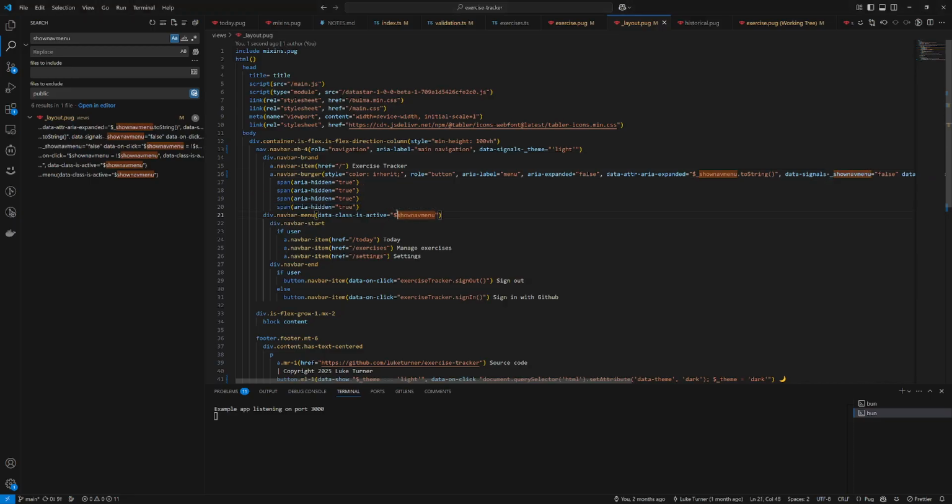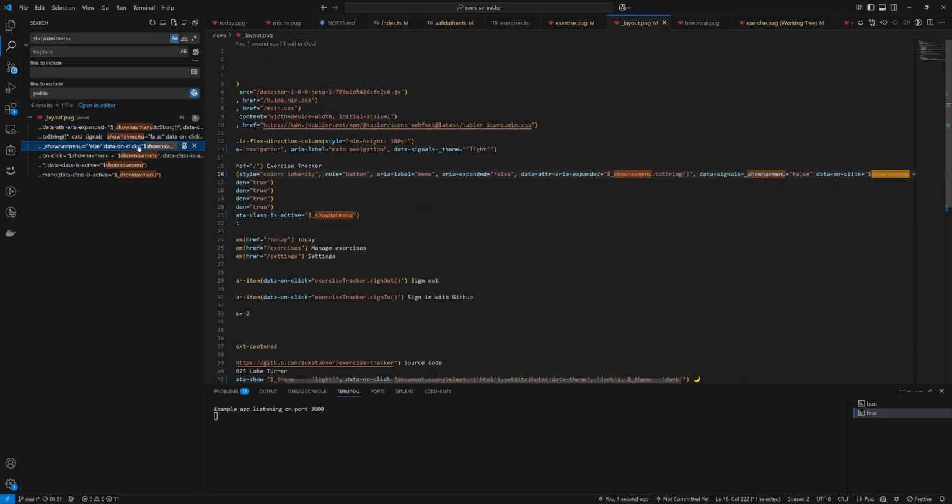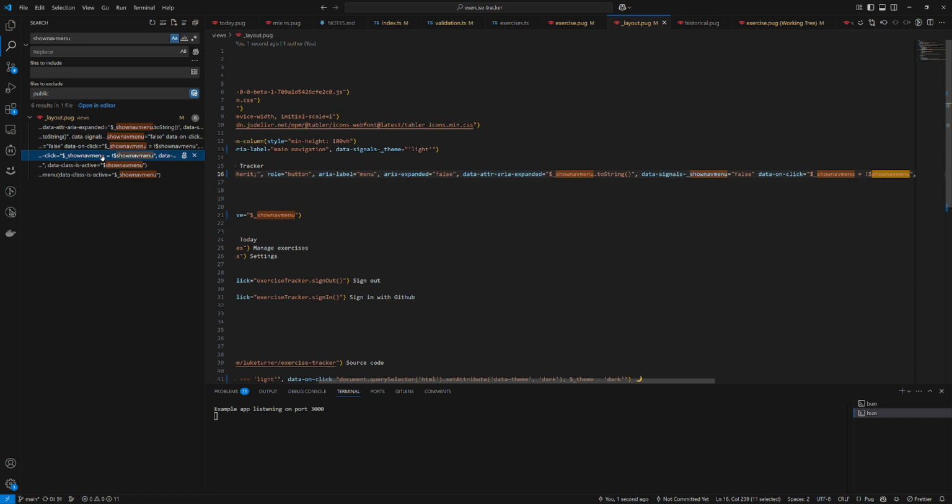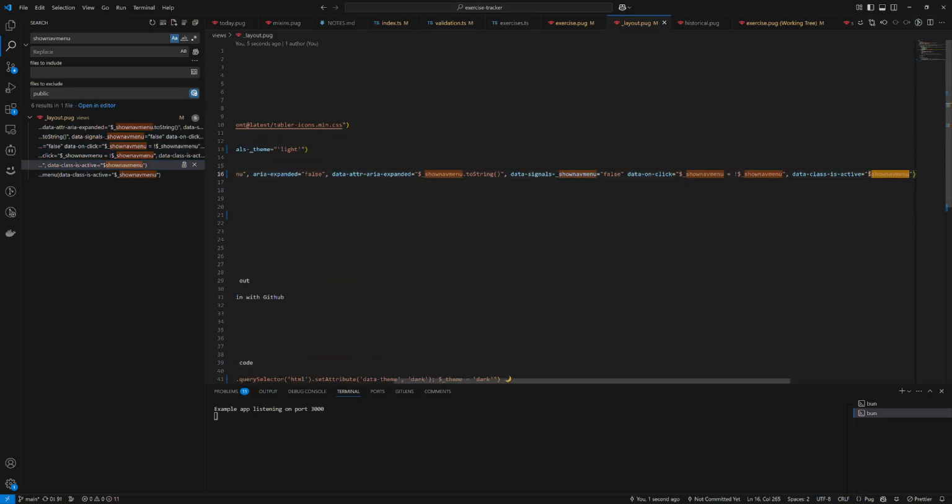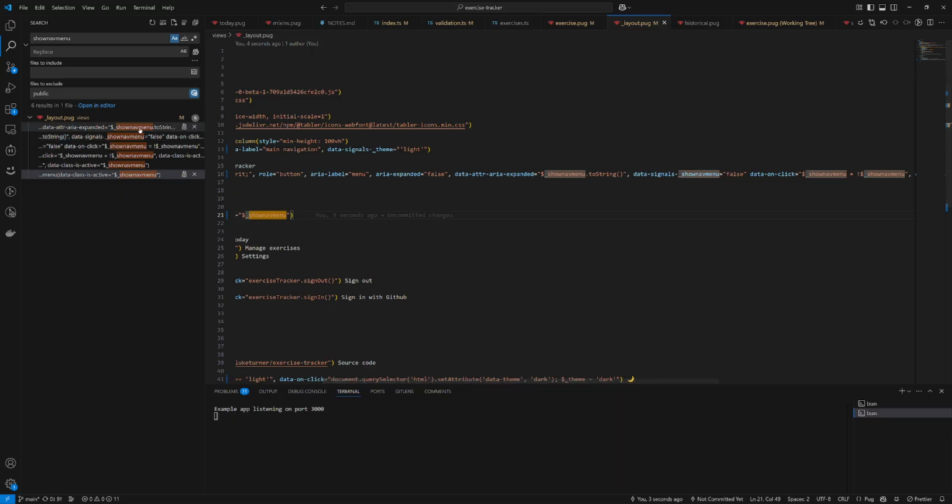Okay, and so these show nav menus all need that underscore as well. So underscore there, there, need another underscore there, there, another underscore there. And then over here, gosh, there's a lot of these in this one line. Okay, underscore there. And then one down here. So now all of the show nav menus have an underscore, right?